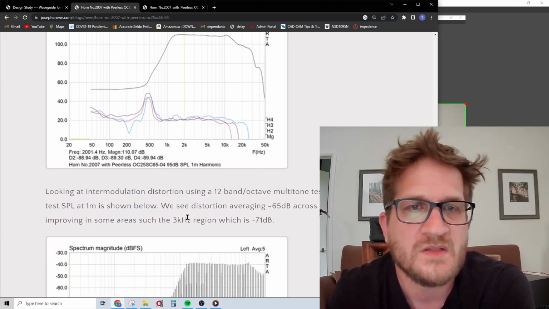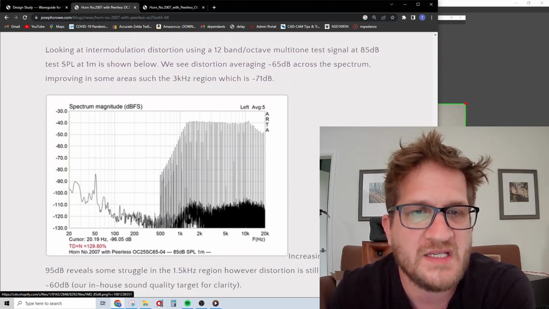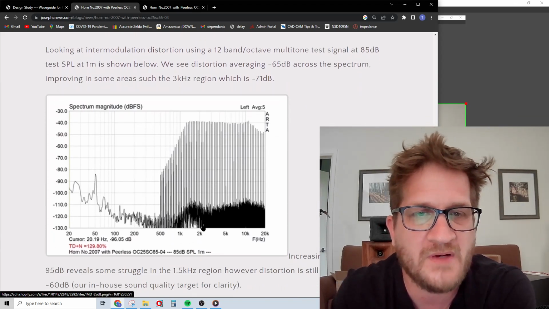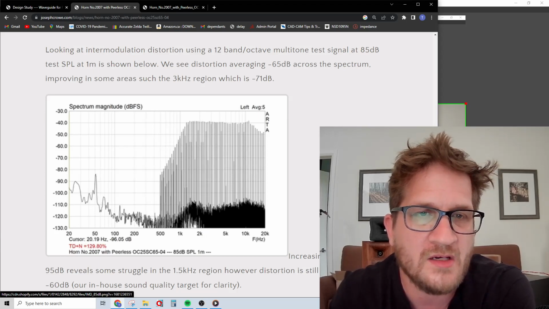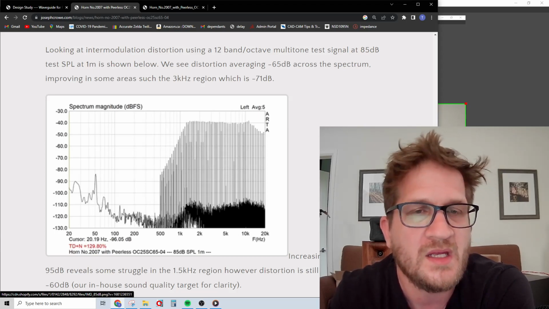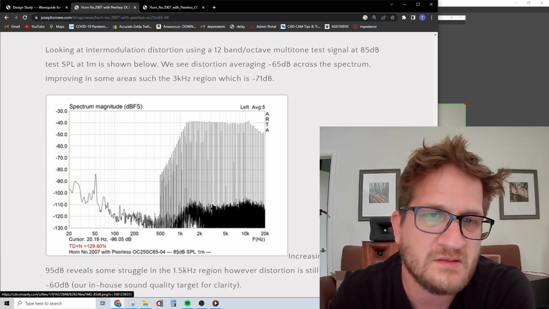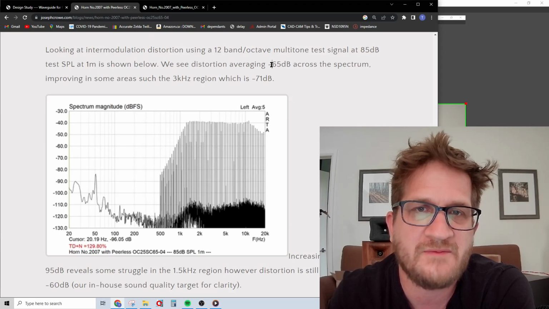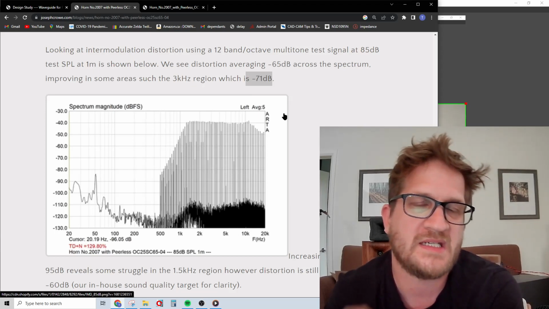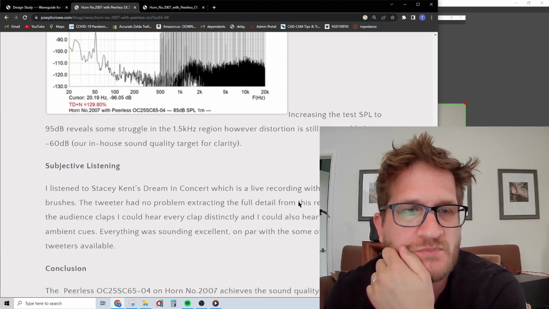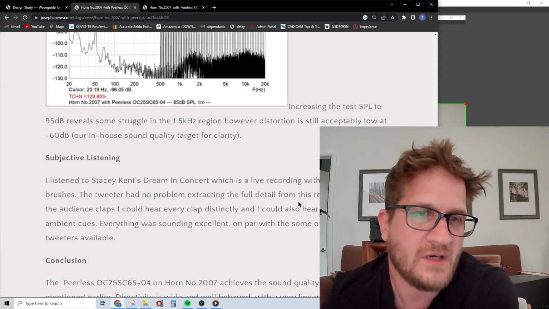So looking at intermodulation distortion, I tested it at the 85 dB. You can see some intermodulation showing up near the cutoff of the horn, but it still is minus 65 dB down. And then even at the 3 kilohertz region, we're a full minus 71 dB down. We've hit the target there for IMD.